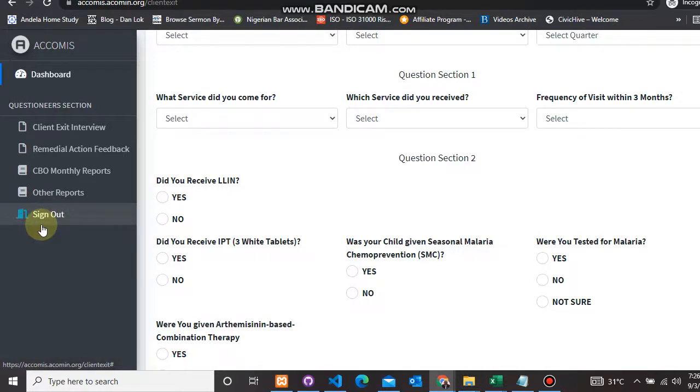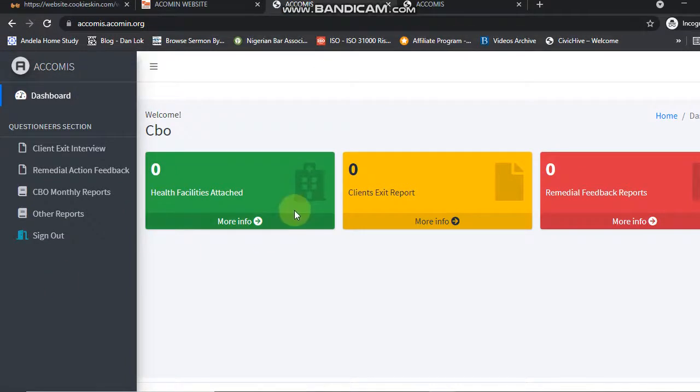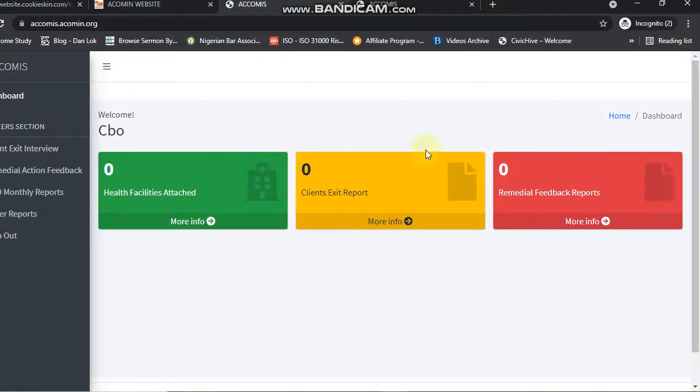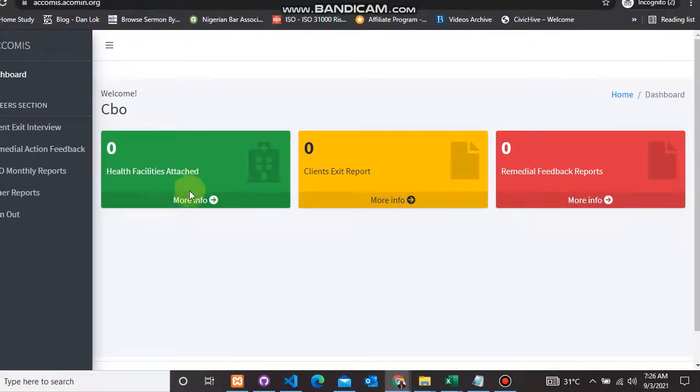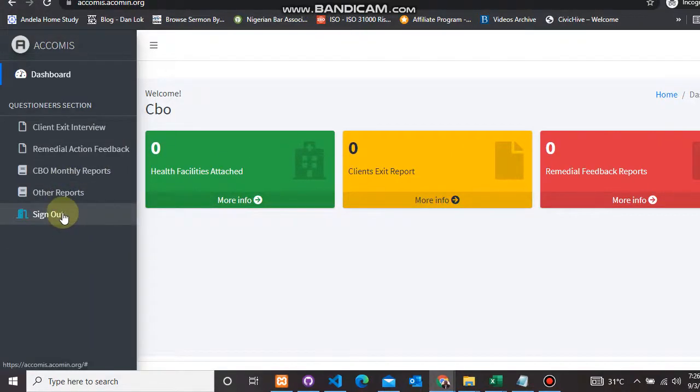Once you're done, you can visit your dashboard. Then you get to see the number of client exit reports, the number of remedial feedback, and the number of health facilities you're attached to. Then once that is done, you sign out.